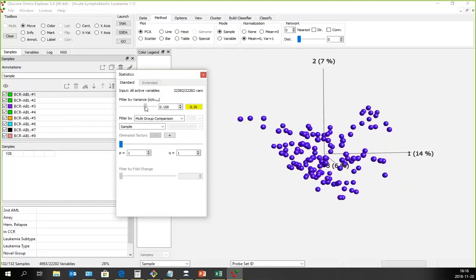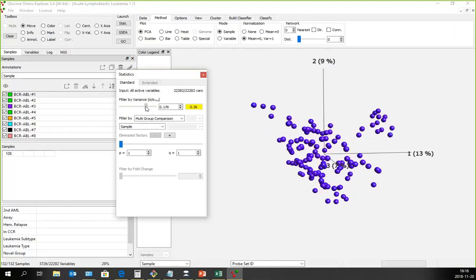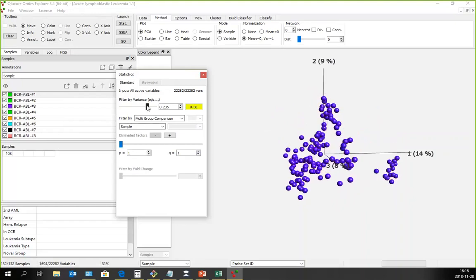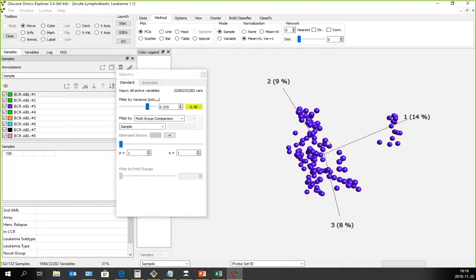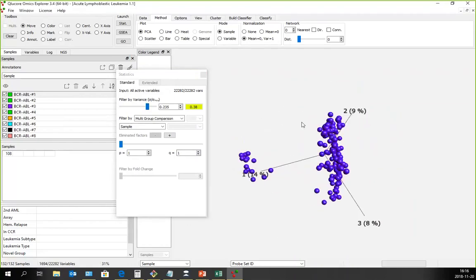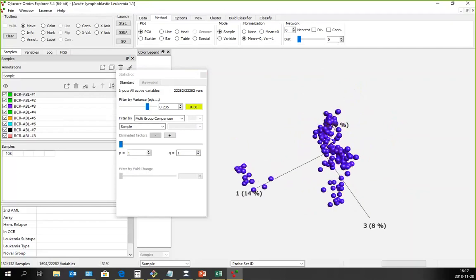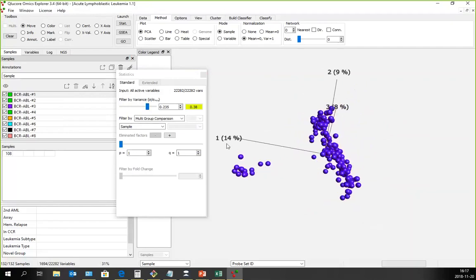The reason it does so is that we're throwing away variables with too little variance, and we're basically removing noise. And what we're doing is that we're filtering out some of the information. So now we're down to about 1,700 variables, and we can start to see a pattern in our data here. The pattern here is we've got a group here and we've got a group here.